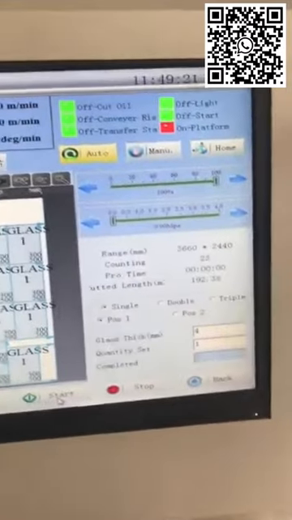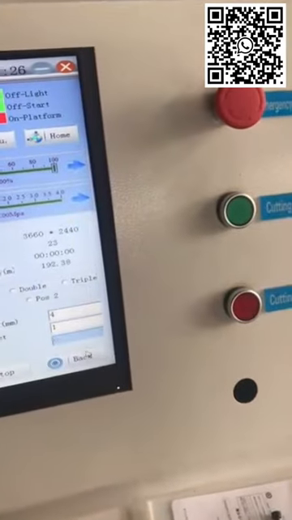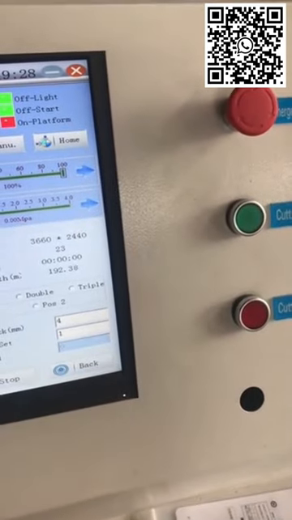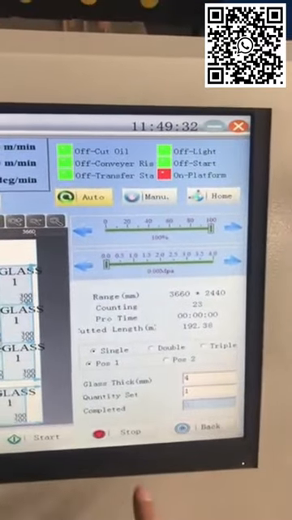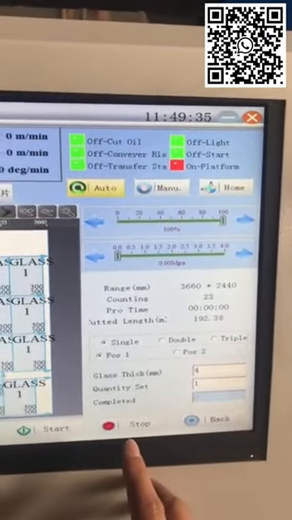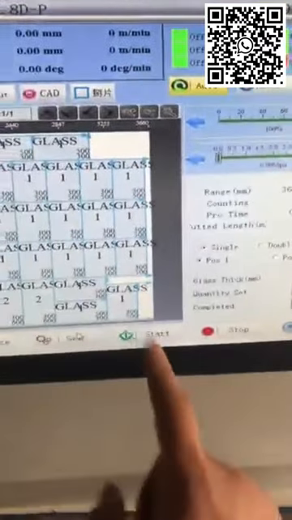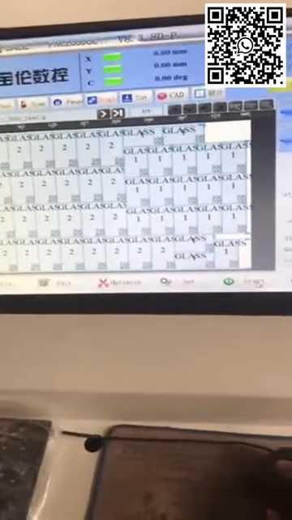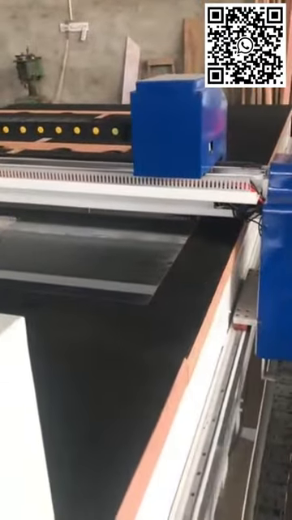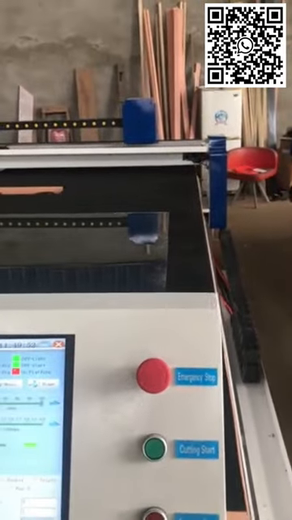Okay, I say it again. Home. The last page there is simulate. That means all back. And the third is auto and then start. Okay? Then it will cut this drawing. Okay, stop.